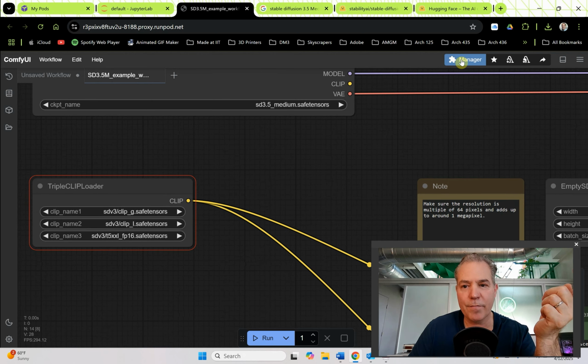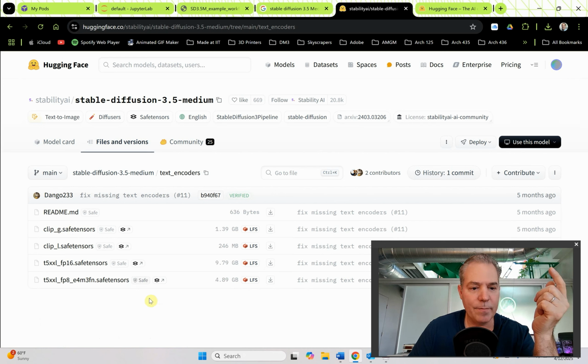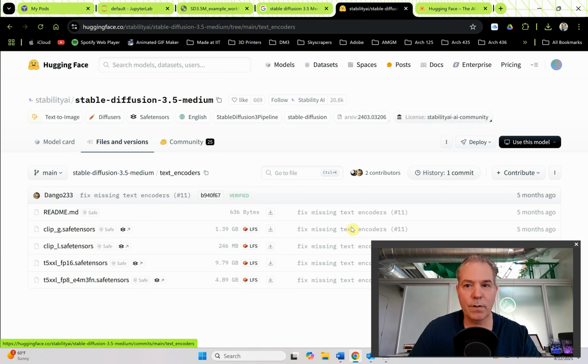We can get them from the ComfyUI manager. Okay, so the first two, clip G and clip L, I can get those from the ComfyUI manager. I can also get them from Hugging Face under text encoders. There they are. So I can get them through the ComfyUI manager, or I can go here and download them just like we downloaded the other files. Okay, I'm going to go through the ComfyUI manager because it automatically puts them in the text encoders folder.